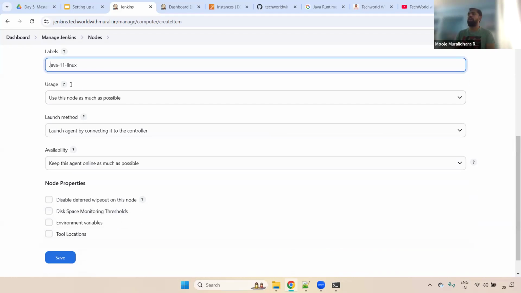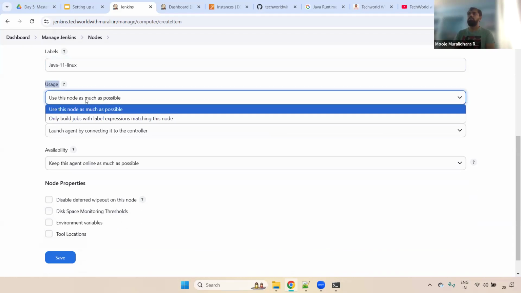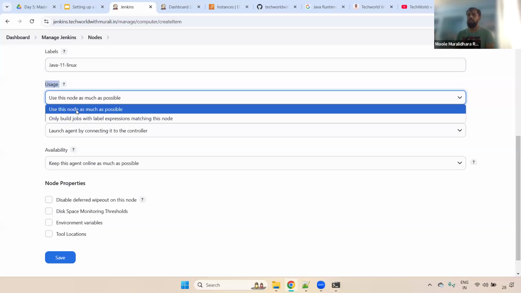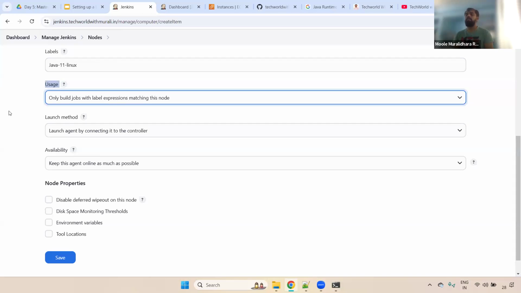And here, most important, usage. Use this node as much as possible. Example, you have multiple jobs running. When you select this one, if the master node is busy, the jobs will run in the slave node. But it is not recommended when you set up the slave nodes. The reason is that we need to define, depending on your build job, with a label expression, when to pick up this slave node. The reason, in real time, as I said, we may have different versions, Java 8, 11, 17, 21, 23, depending on applications, right? If you select this one, for example, your application has Java 21.